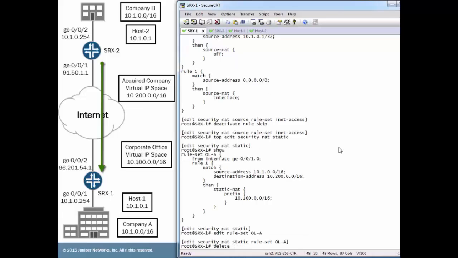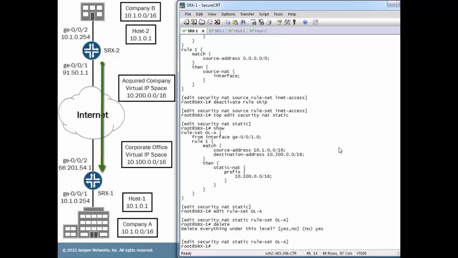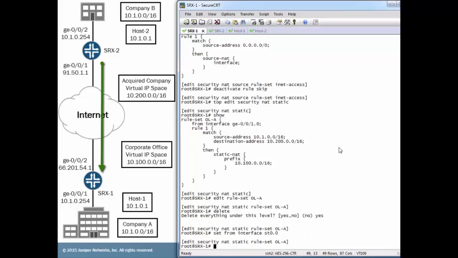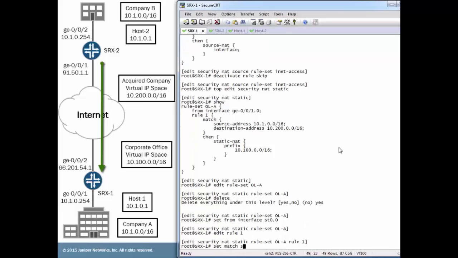First of all, we're just going to delete everything under this rule set, and we're going to set from interface st0, so it's coming from that IPsec VPN. And then we're going to set a match. We're just going to worry about the destination address here. There's no reason to worry about the source address. We have to think about how the traffic is coming from company B.